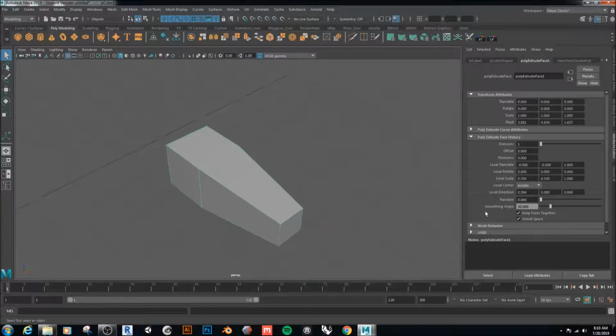Keep faces together. If I turn that off, in this case, I only did one, so it won't do it. But this is not per face, this is per operation. So if I did that operation with multiple faces selected, then all of those faces would be stored in this one tab. So it's an operation, not a component history.